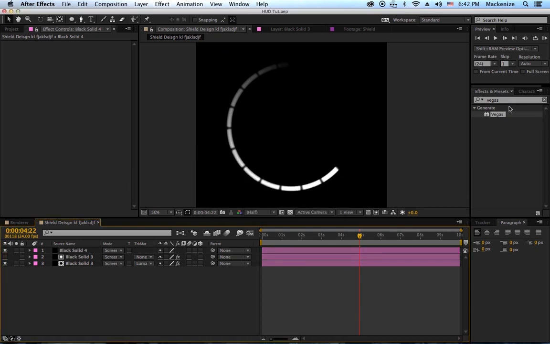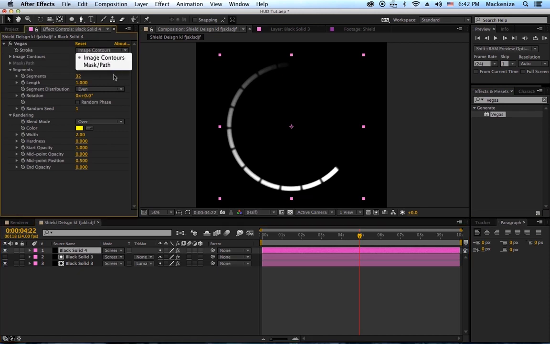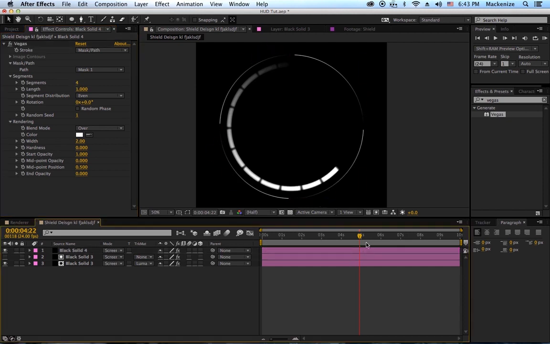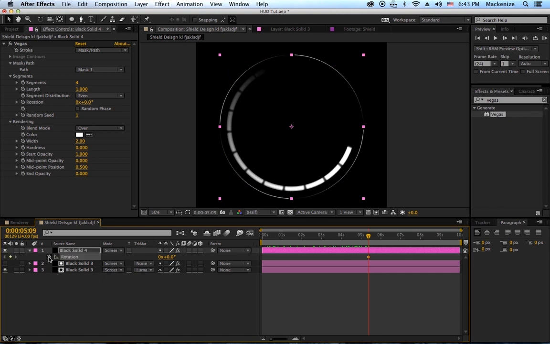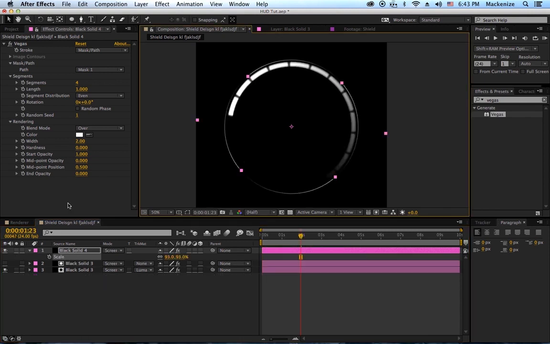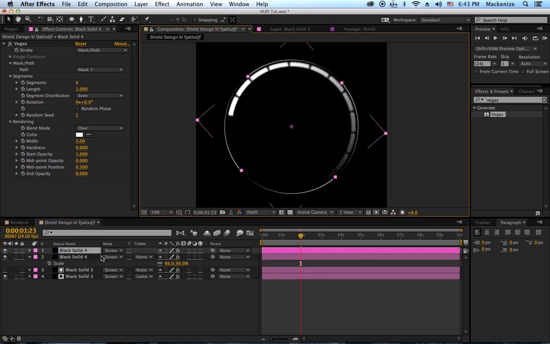So we'll go ahead and take the Vegas effect and apply it here. Again, change it to mask path, and that'll create some lines around here. We'll make the color white, and then we can take the segments amount and turn it down so that we only have a few of these lines and stuff isn't looking weird. So we can just leave it at the default. We can take the rotation and again just apply a quick time expression, Alt click on that, and type in something like time times 25 or something. And then just make a couple of duplicate copies.